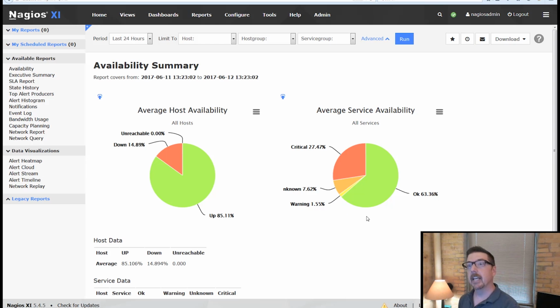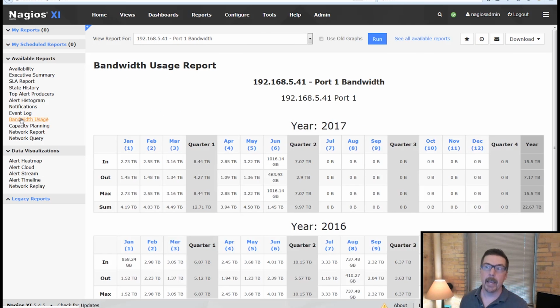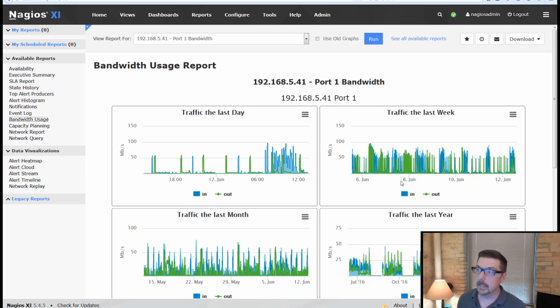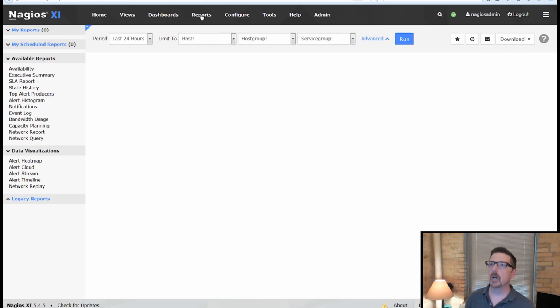You can see that here, like this availability summary is based on state data. So you're going to see four colors over here on this side, OK, warning, critical, and unknown. Whereas if we go to something like bandwidth usage, which uses performance data, you're going to see all these interesting peaks and valleys and different sorts of things that you can do. So as you're deciding which reports you're going to run and which ones make the most sense for your environment, keep in mind the two different types of data and how that affects how Nagios XI reports. We can jump right back here.